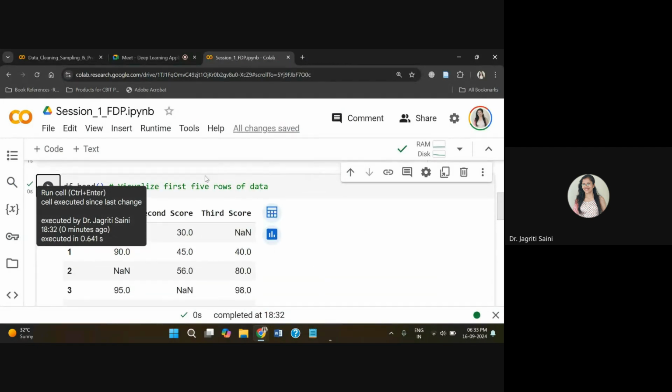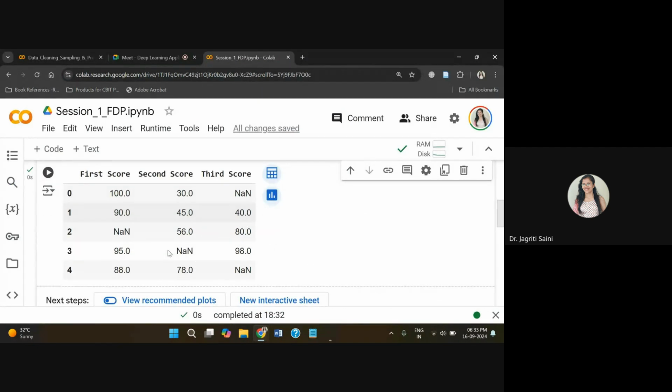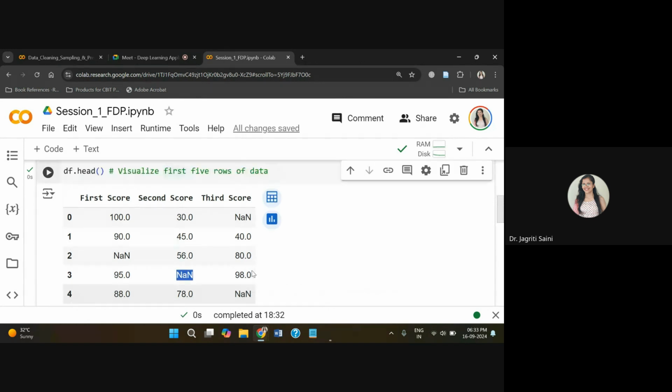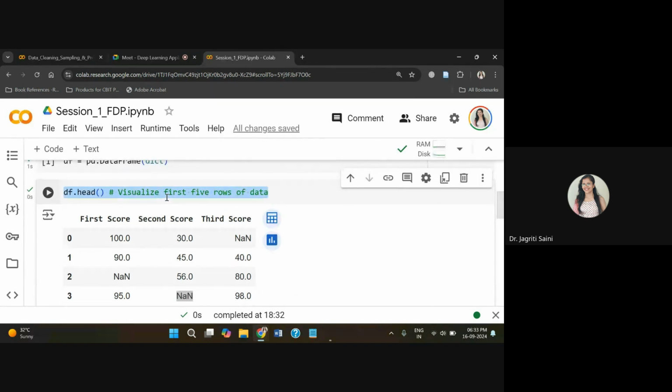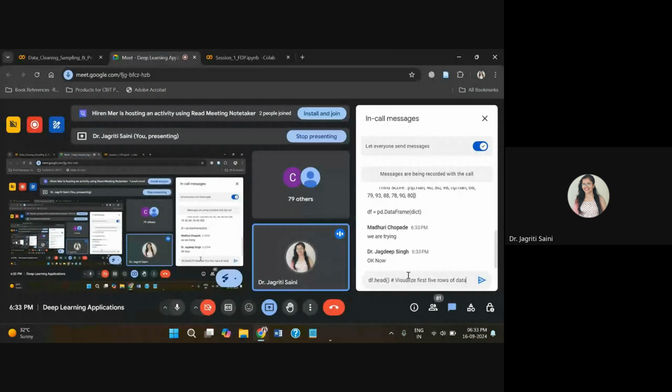So this is currently the pattern of data that we have just created, and you can observe here that we have some missing values in this data set that I have just created. This head function also you all can run. I can put this in the chat box.